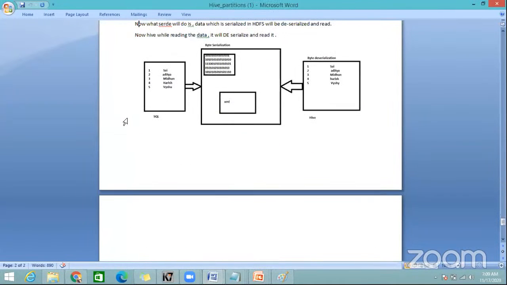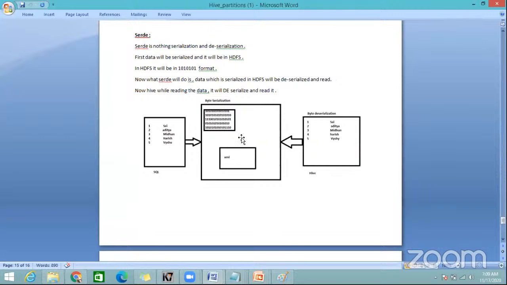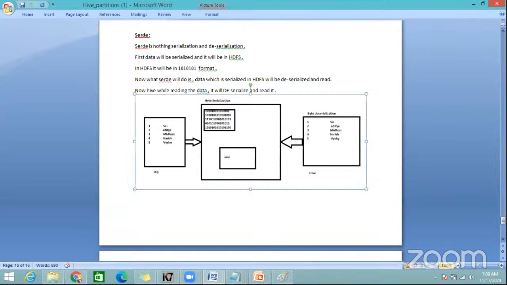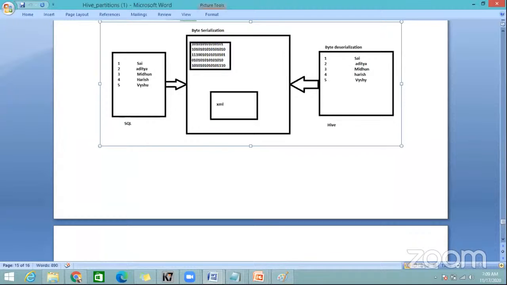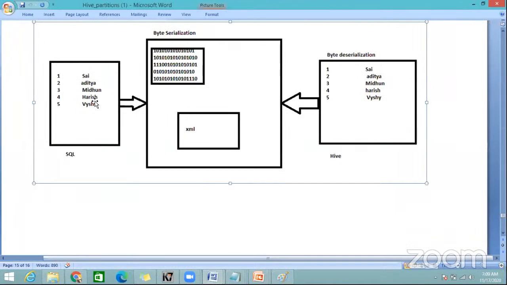Yeah, this is what the Sunday guys, okay? So how this looks means this is what it will do. Just a moment. So what happened? First, my data is in SQL. Okay, so what I did, I moved it to HDFS, and while moving to HDFS, I have serialized my data.